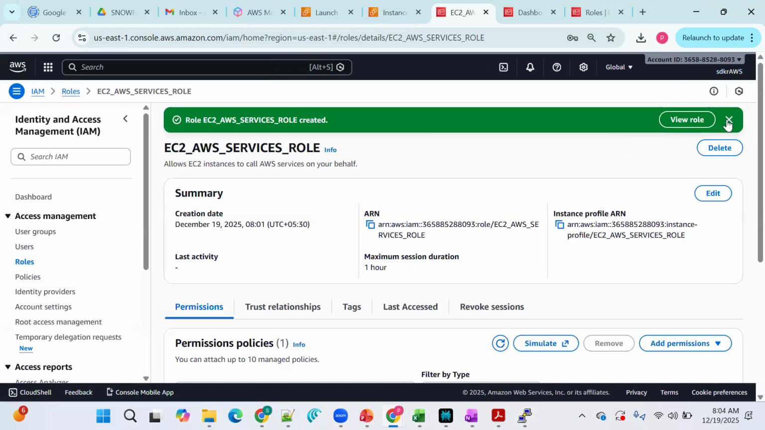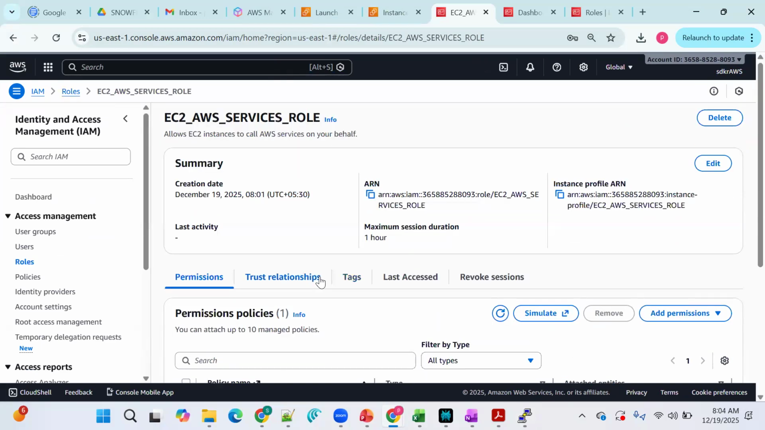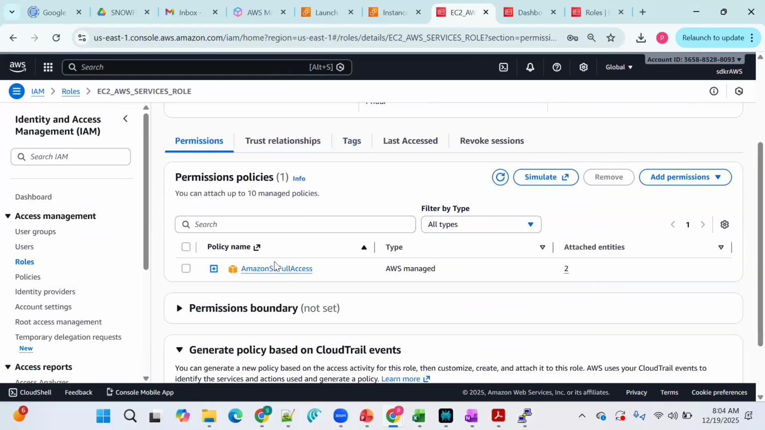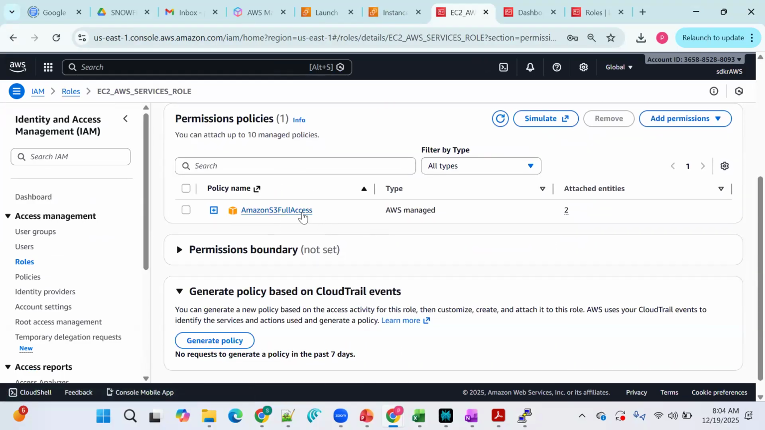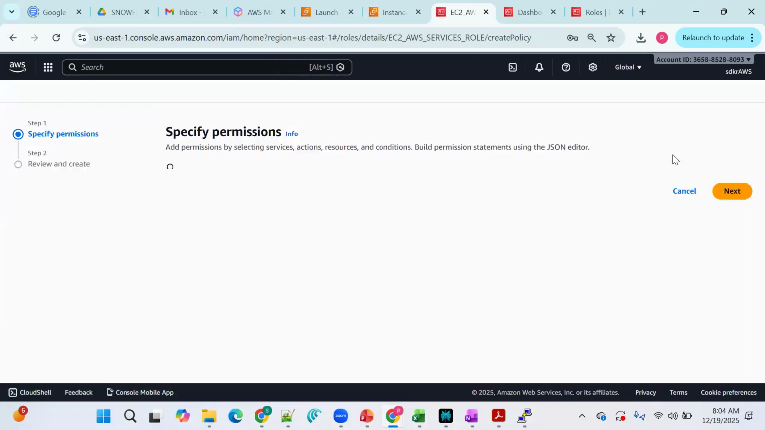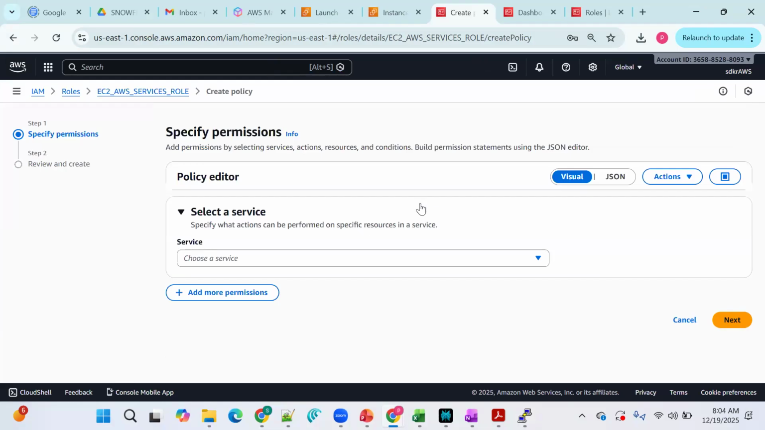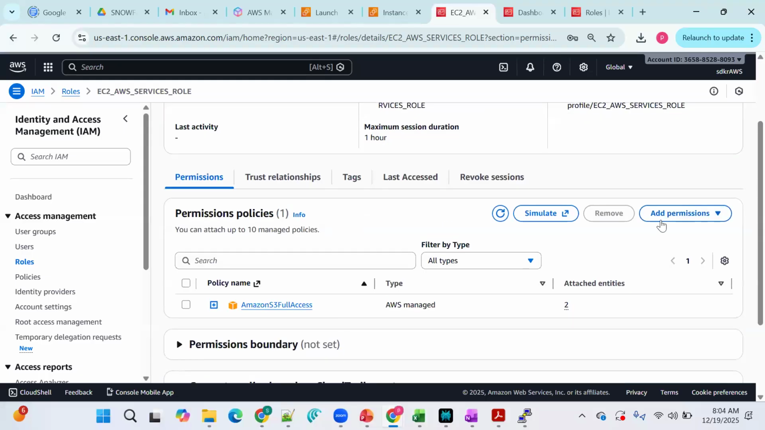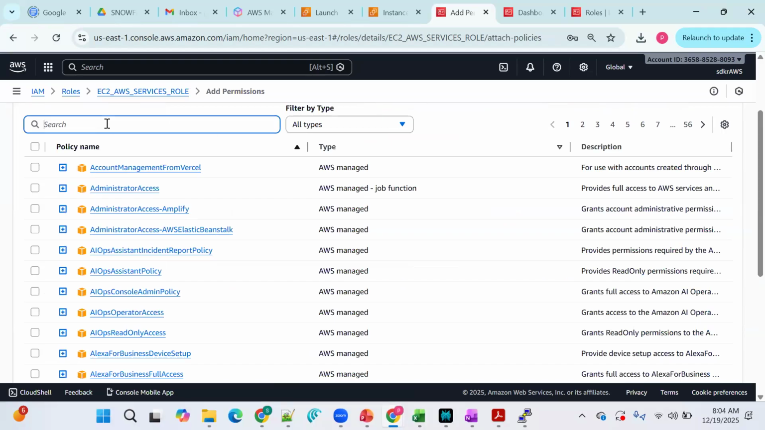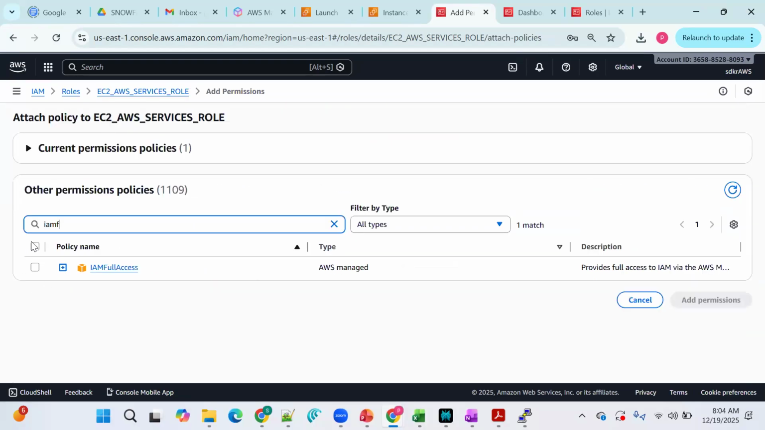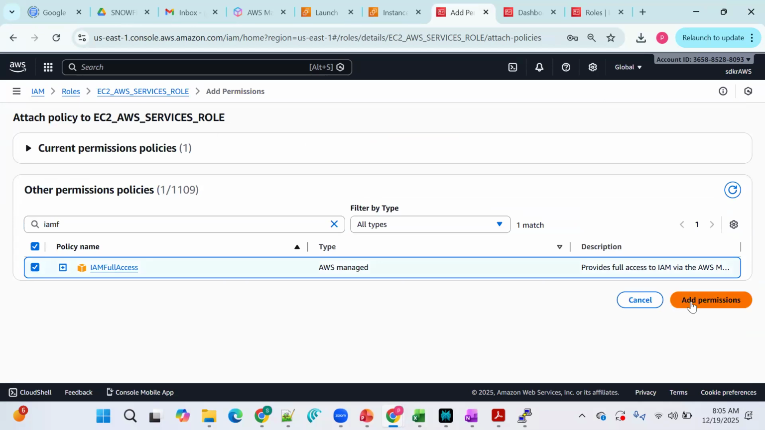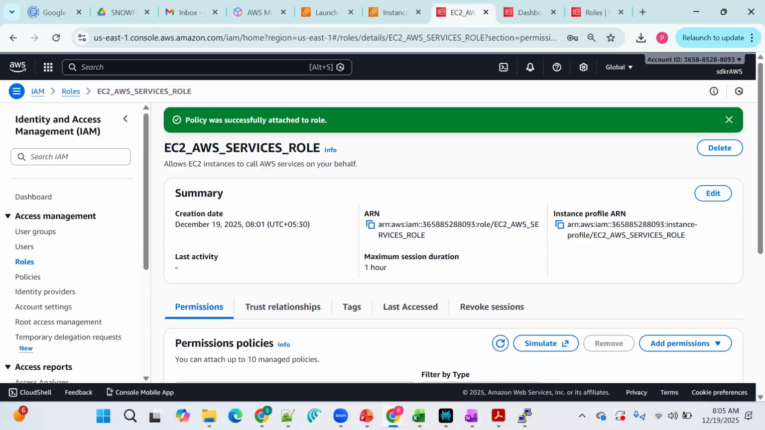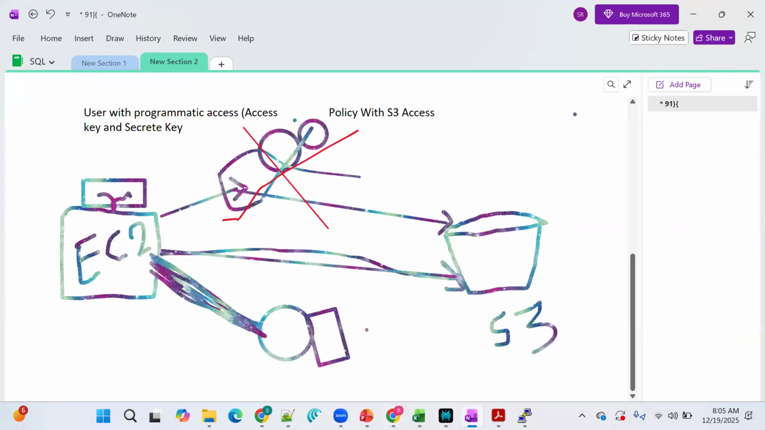Inside the role, if you go to permissions, you see only this permission is there. I am going to add one more permission: add permissions, attach policies. I am going to select IAM full access, add permissions, right? Done.